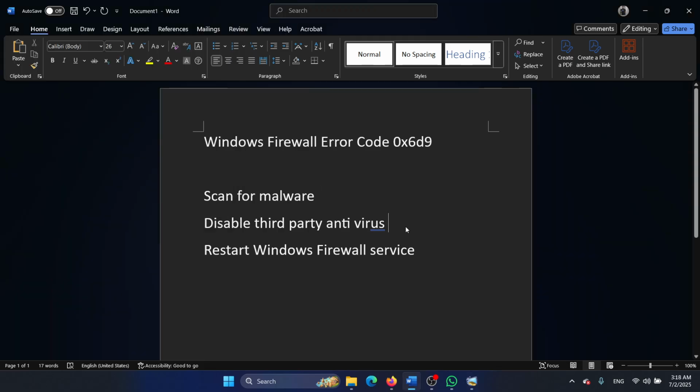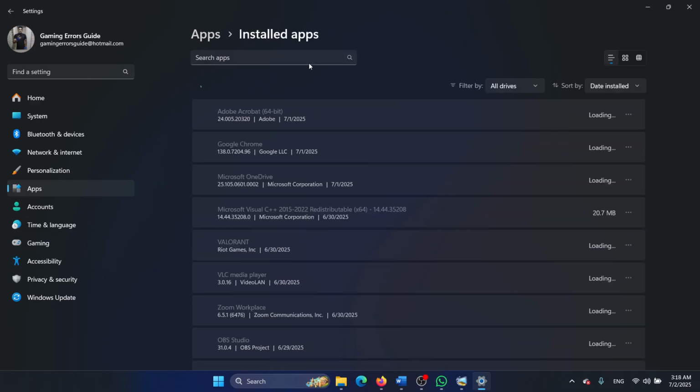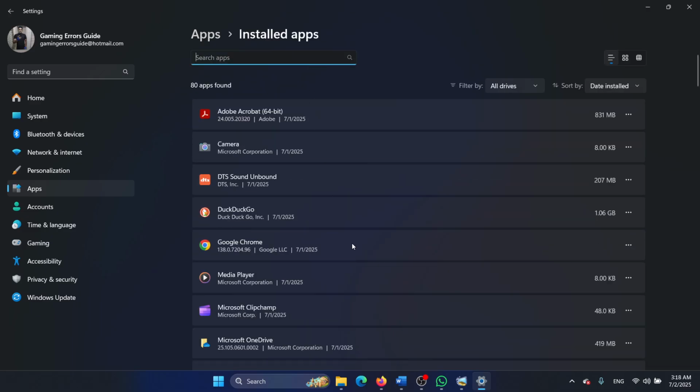The next one is to disable any third-party antivirus on your system, because these antivirus programs are redundant in this era when Windows Defender is more than sufficient. So right click on the start button and select settings from the menu. Go to the apps tab, select installed apps in the right pane. Wait for the list to load, find any third-party antivirus application and uninstall it.